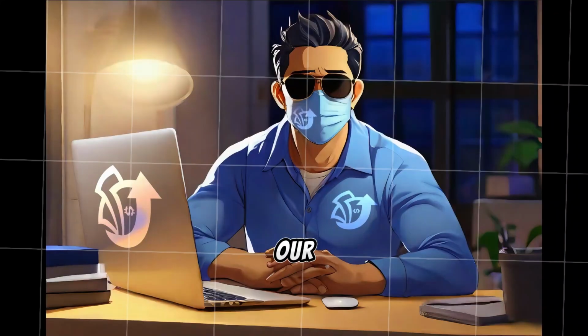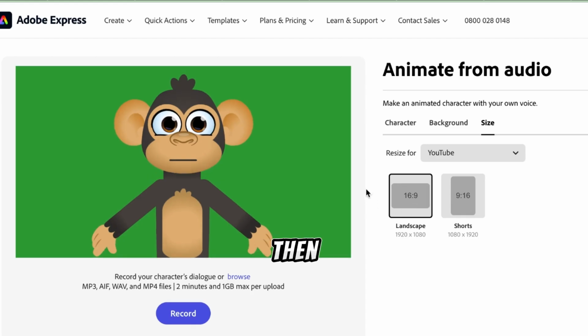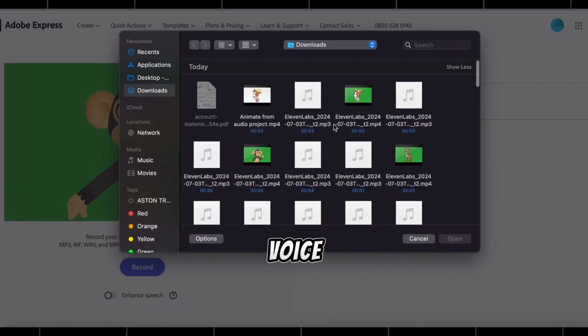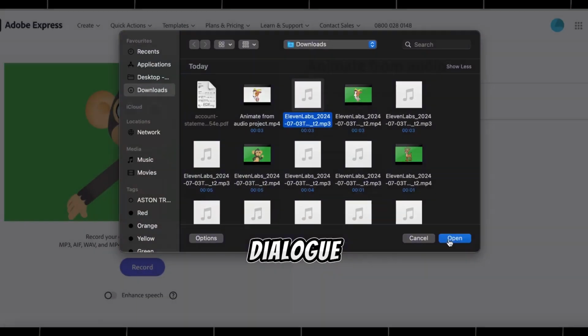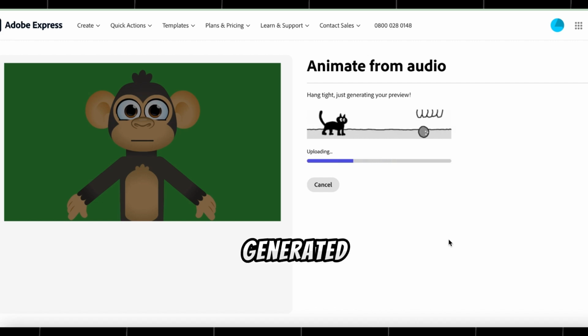Now that we have selected our character, the next step is to convert our still image character into a talking video. Enable this feature and then click on Browse to select the voiceover you recorded with 11 Labs for our monkey character's first dialogue. In a few seconds, the video will be generated.